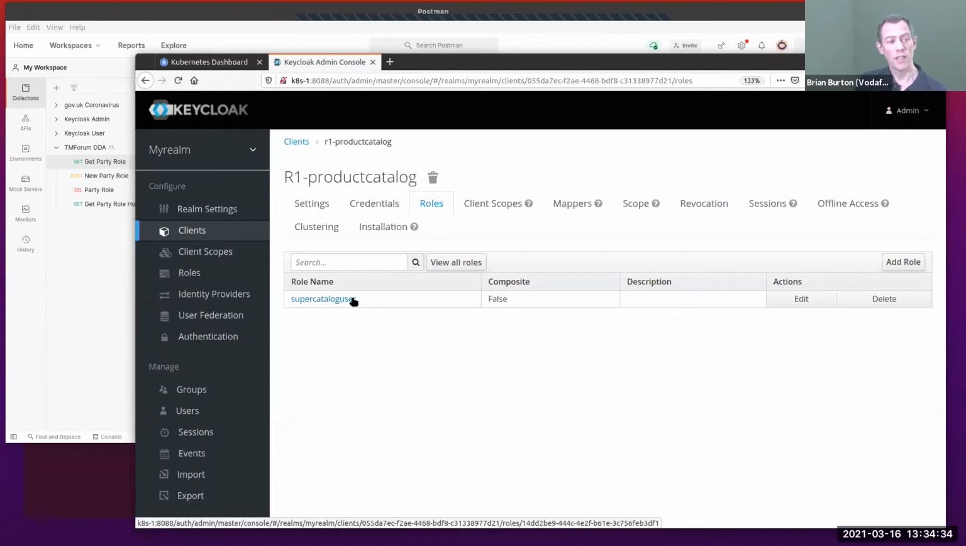At the point where a user then wants to access, in this case, the product catalog, they would be authenticated against Keycloak. Keycloak would assign them a token that says, against this R1 product catalog component, you have the role of super catalog user. And then it would be down to the component to say, I recognize that this person has been validly authenticated, I recognize that this person has an authentic token, and I see that they have the role of super catalog user against myself, and therefore access granted.